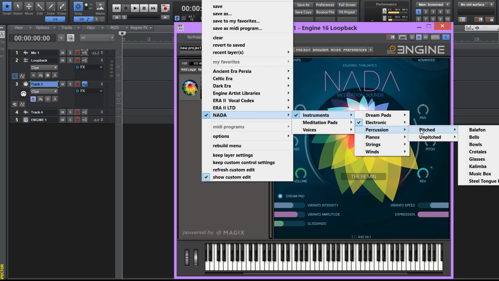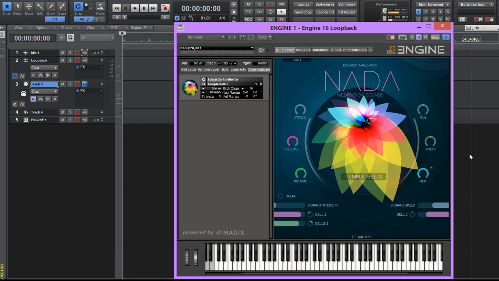We've got pitched and unpitched. So let's do one here in pitched. Let's do bells. And then inside of bells, we have dream, meditation, temple, and Tibetan. So let's go to temple, and we'll try tempo 1. I'm just picking patches at random. I had no plan for this, by the way. That's just how I roll. I'm dangerous like that.